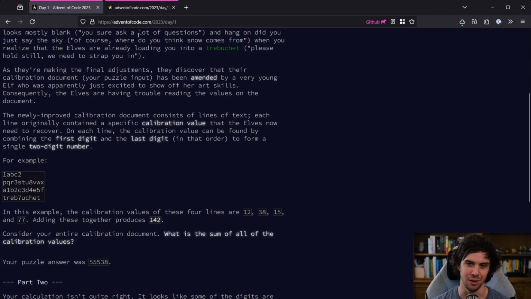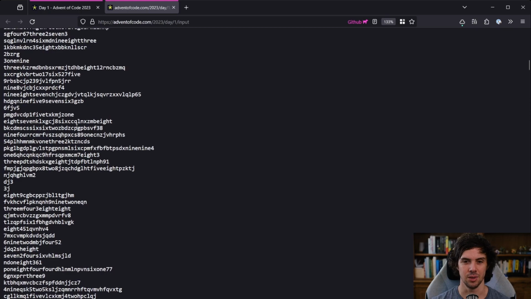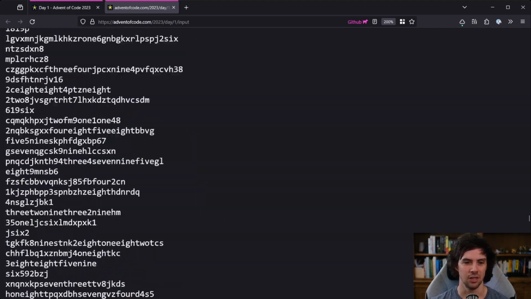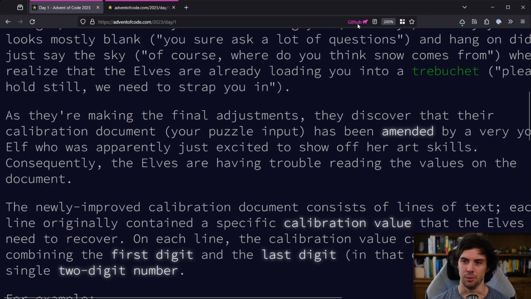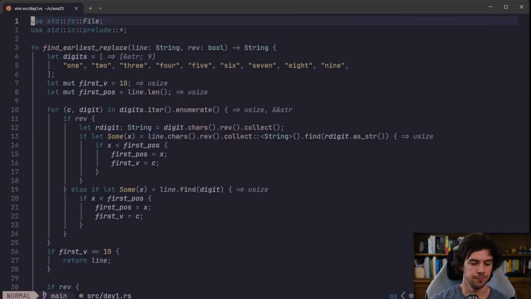which, spoilers, if you did that for part 1, you got 55538. So this is what the part 1 input looked like. Zooming in a little bit here, you can see there's just like hundreds upon hundreds, I don't know how many lines there are, probably thousands, of these strings. There's some easy ones, a 2 and a 3. There's some like this example where you'd get a 7 from the left and the right, and there's plenty more through here. But let's dive straight into how I looked at the solution by jumping over to the terminal.